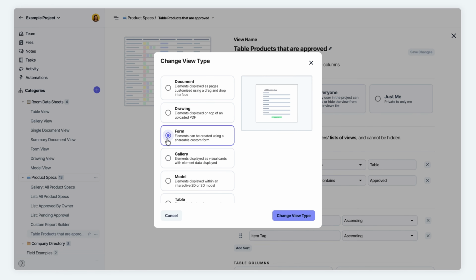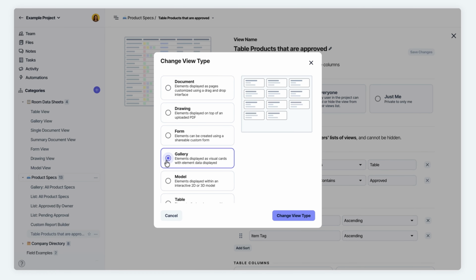We have a form view, which allows you to design forms to collect data that gets inserted into this category. We have drawing views that allow you to upload PDFs or CAD drawings and overlay data in this category on top of them. And lastly, we have a document view that allows you to create deliverables from your category data as well. So to start, let's just choose a gallery view, and I'm going to change this view type.